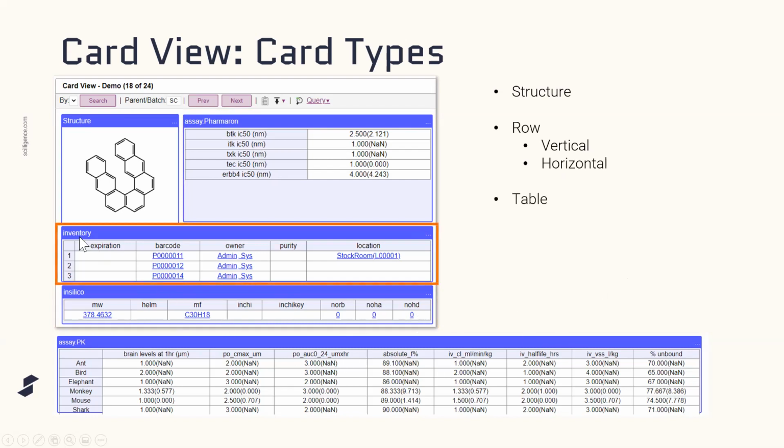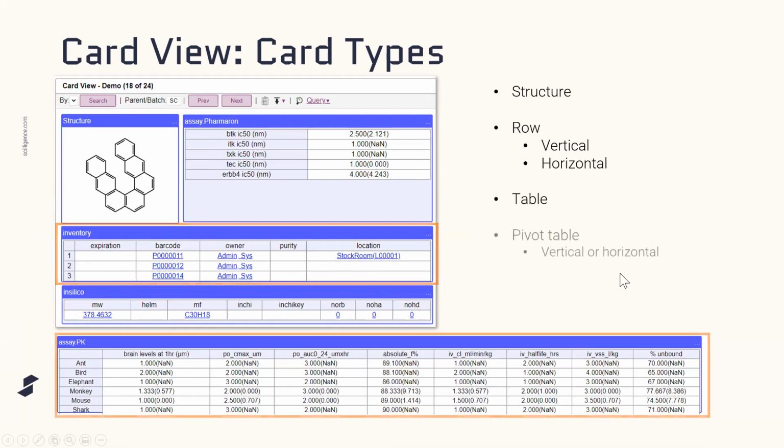We also have tables. The inventory card highlights the table. This is an Excel spreadsheet-like table that contains, in this case, inventory information. And you also have what we call a pivot table. A pivot table can also be vertical or horizontal, but this allows you to pivot aggregated data in a way that makes sense to you.